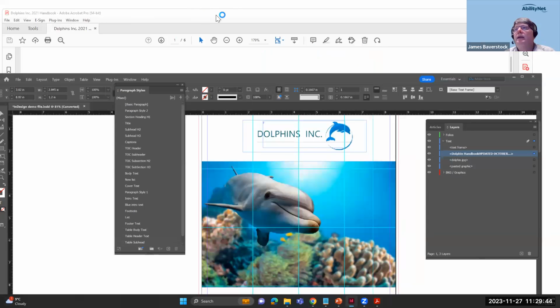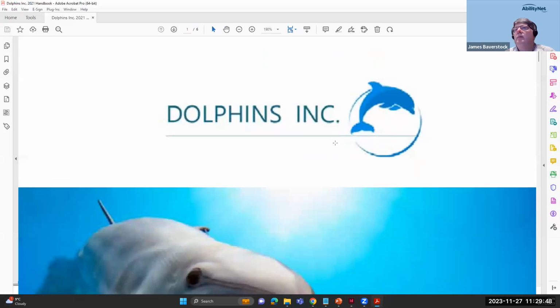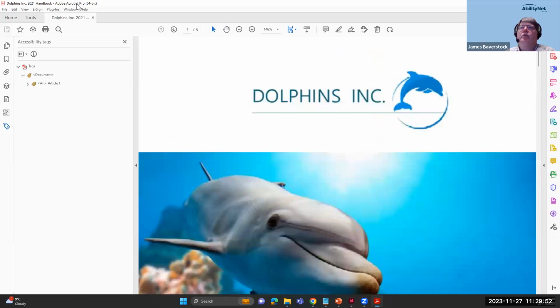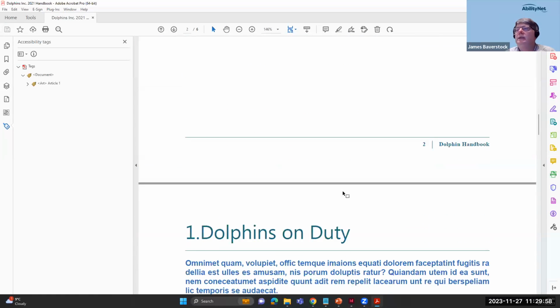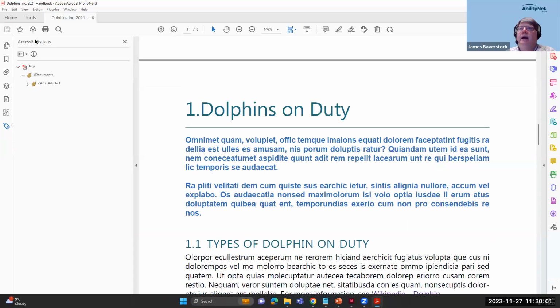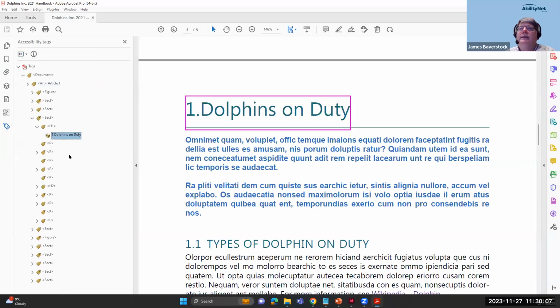If I open my PDF file here, we finally have a PDF produced from our document. If I've got Acrobat Pro, I can open it up here and I can see my tags pane. So we could have a look at some of the content we were dealing with today. I could potentially select this content and find tag from selection in the tags pane.